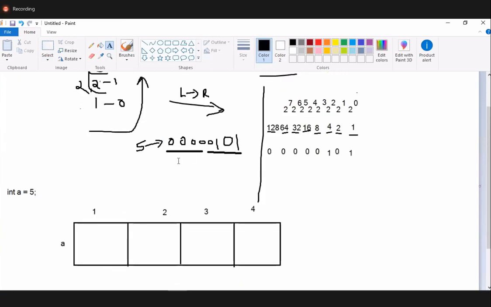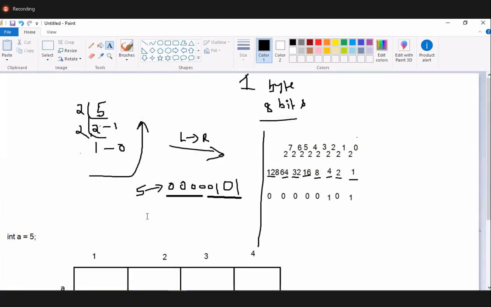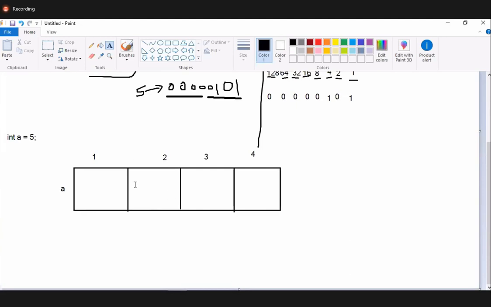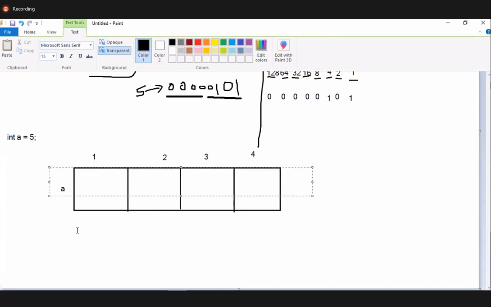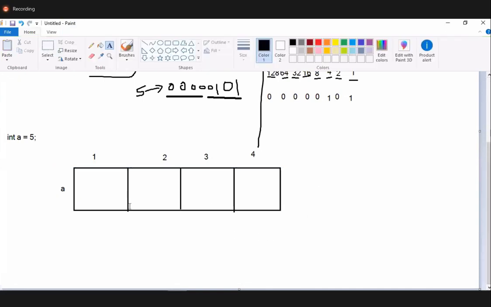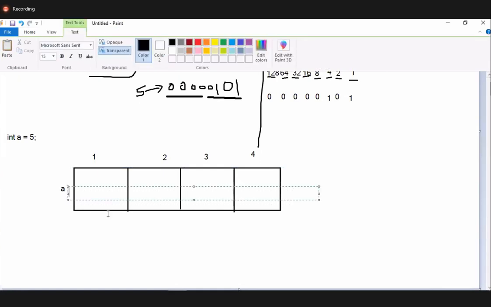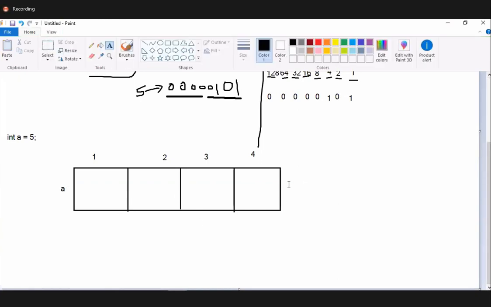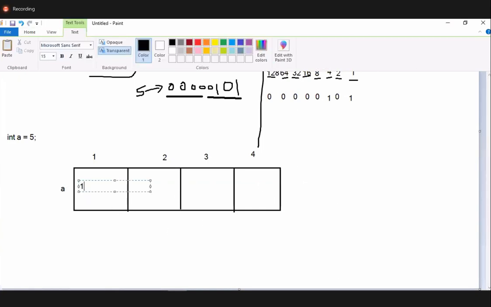Next, tell me. These 4 bytes must be filled with the binary number of 5. Now tell me, are these bytes filled left to right or right to left? Which direction will the bytes be filled? Are these bits filled from 1 to 4 or 4 to 1? Left to right? Okay, left to right, if you fill 1, 0, 1, tell me, the remaining bits must be filled with what? 0, 0, 0, 0, right?